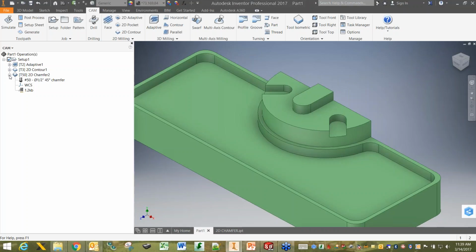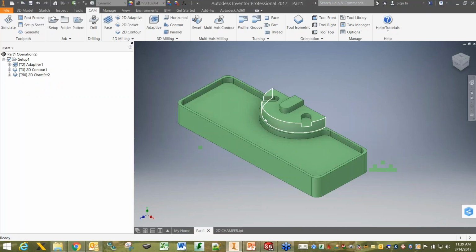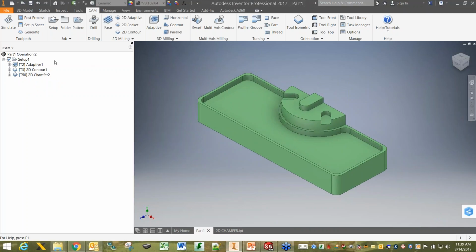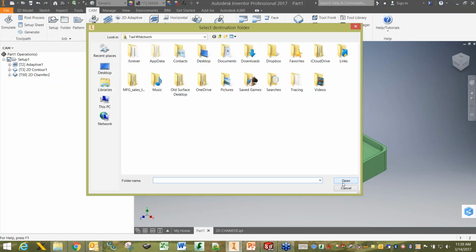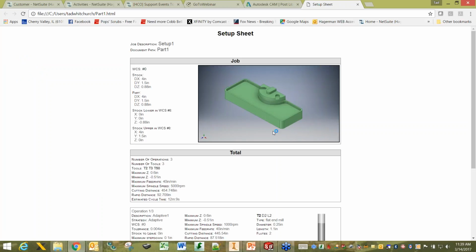Now from here, just to finish up, for those of you that are not familiar with HSM, just a quick look at the questions. All good there. Once you have a program and you have it the way you want it, we're going to go ahead and generate a setup sheet. And I like this feature, and maybe it's because I'm a little old school, but this was something that we would print out, and it would follow the part through the shop.